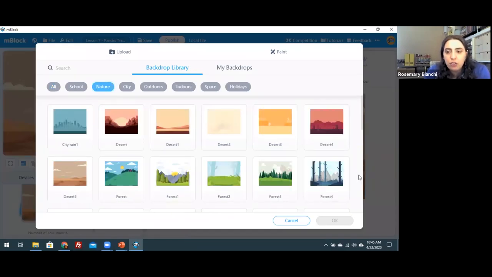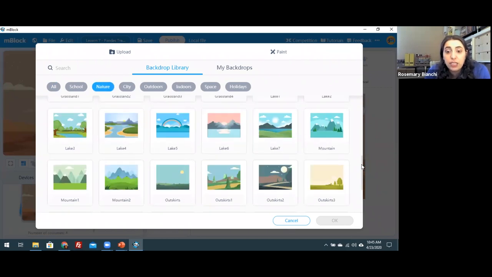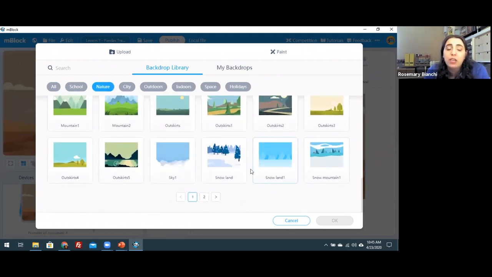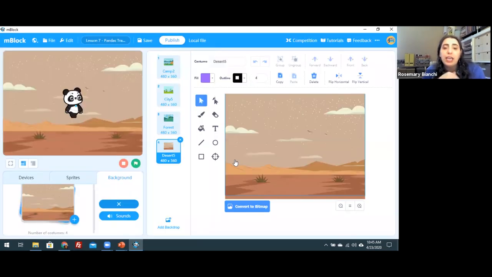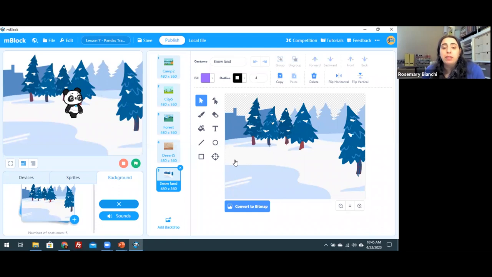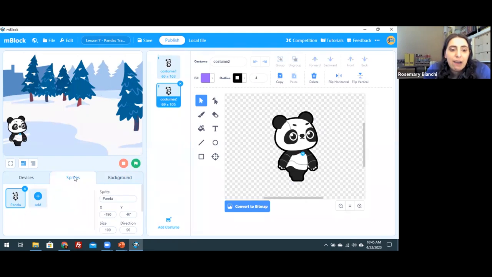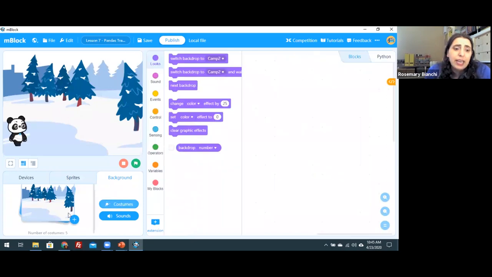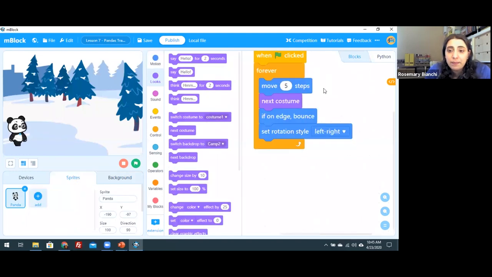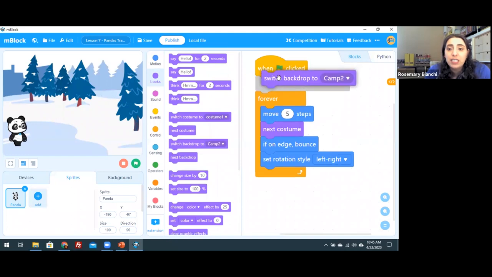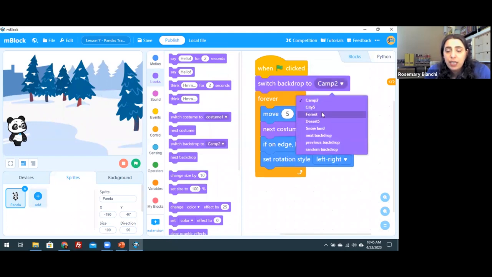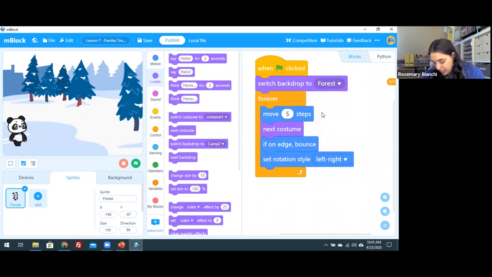And these are your learner's choice. You can also bring your own pictures in. So if you want to teach about the country that you live in, you can have different backdrops for different places in your country, like national landmarks or things like that. But basically, I now have 5 backdrops added to my project, okay? So, we're on Panda, and we can switch to a specific backdrop when the green flag is clicked. That's setting that starting backdrop.